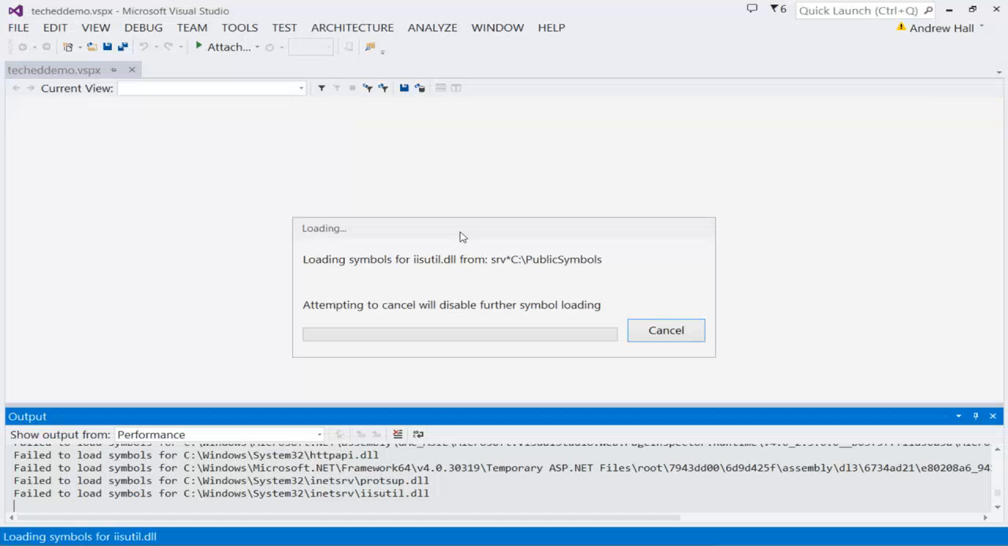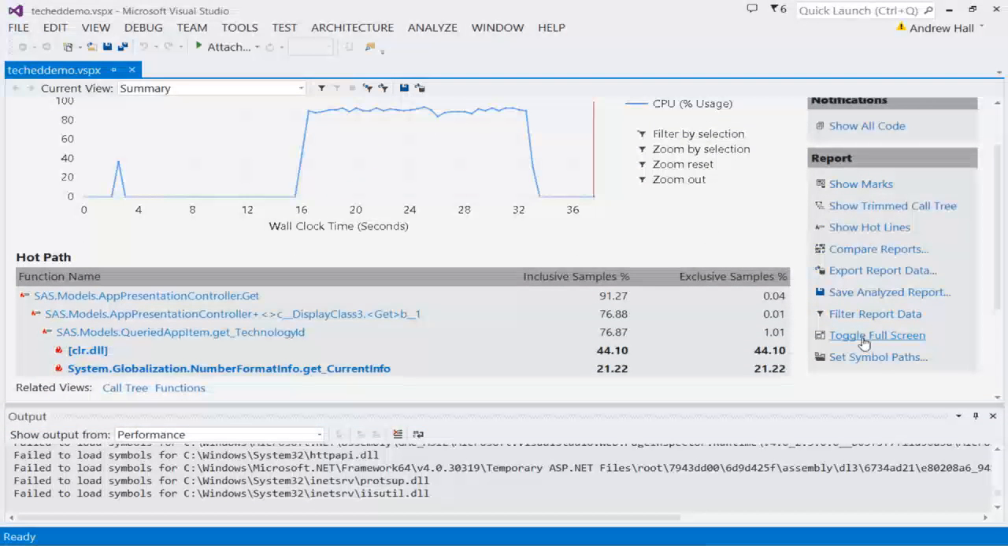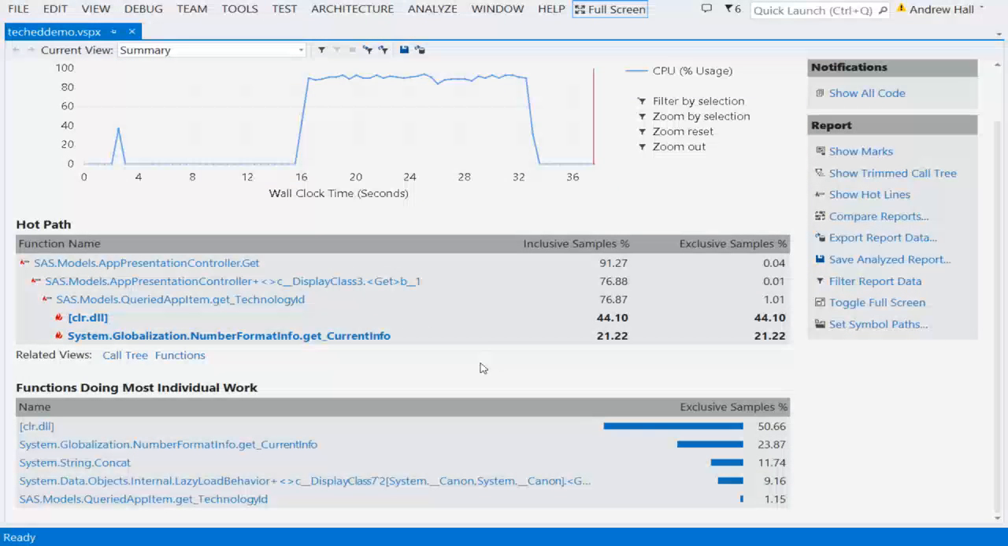It's going to use the same symbol settings as the debugger under the debug options. Let's go ahead and go full screen with this one. And so now I have a report. The first thing we show you on the summary page is a hot path, so I can see what was using the majority of my CPU. And then we have the functions doing the most work.